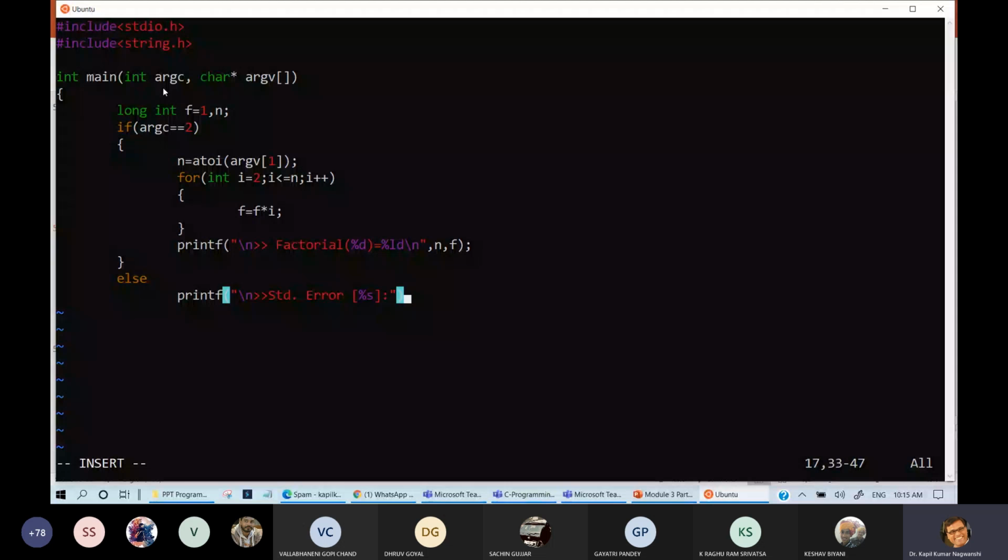Now standard error. What is our standard error? Invalid argument. And then \n. Now return 0 and then close the program. So this is our program.